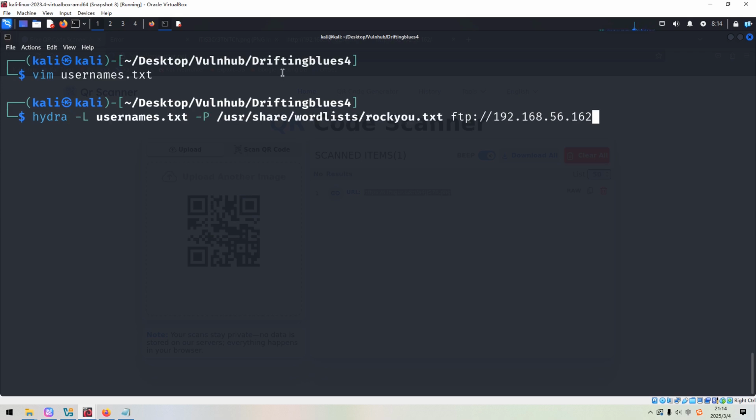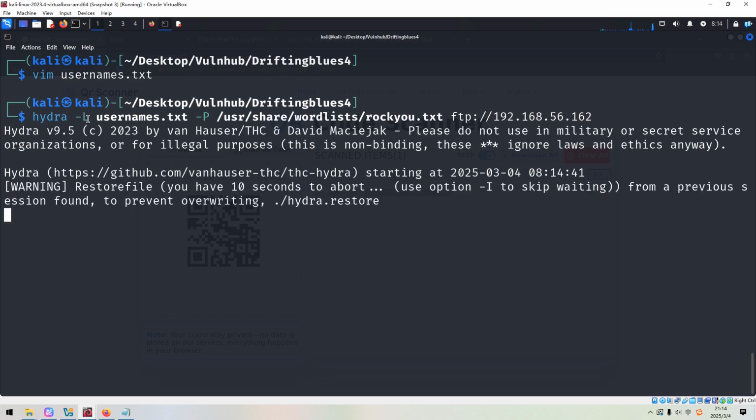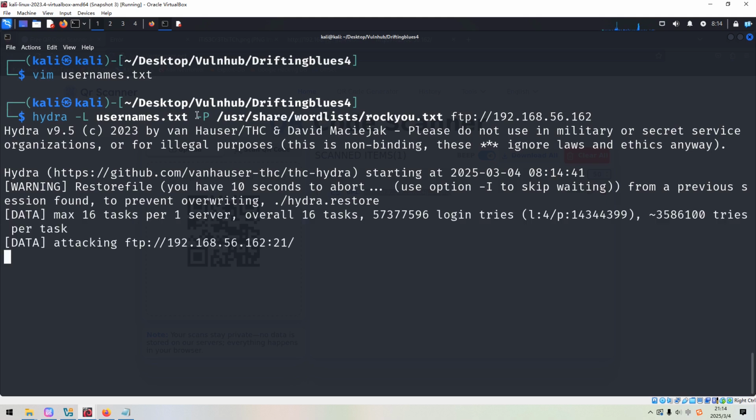Okay. So I use the option -L, the uppercase L, to specify the username dictionary, and then use uppercase P to specify the password dictionary. Here I'm using the rockyou word list, a bit big word list. And then we can specify the service, followed by the IP address or host name of the target.